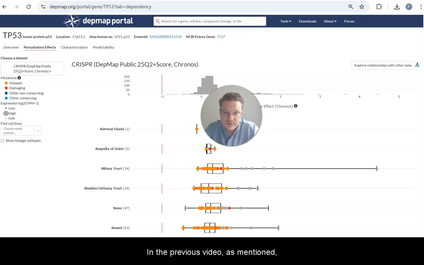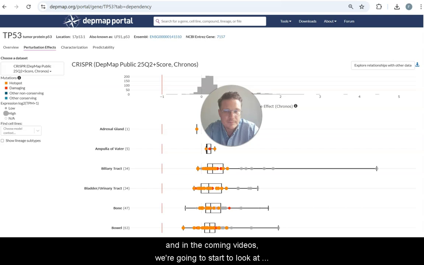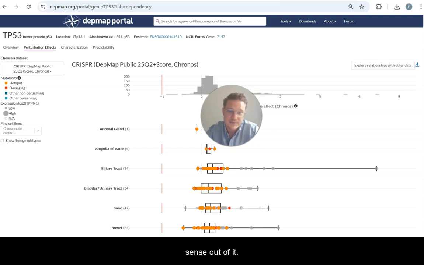In the previous video, as mentioned, I looked at your own data. Here is deposited data in DepMap, and in the coming videos we're going to start to look at different ways to analyze the data and try to make sense out of it.